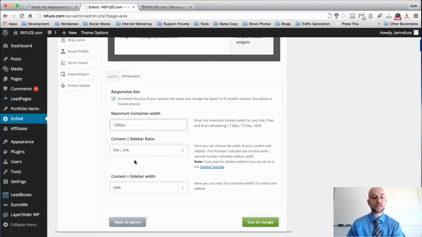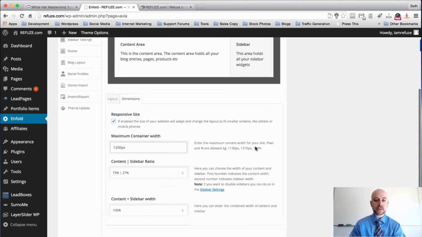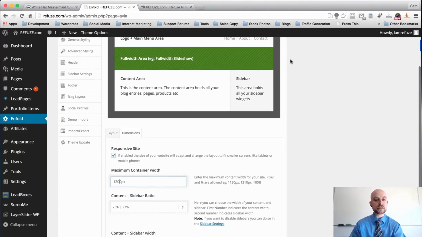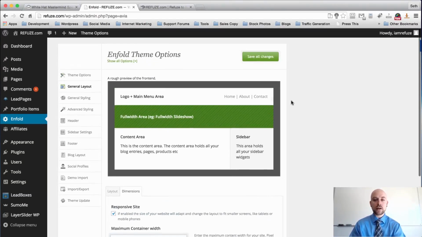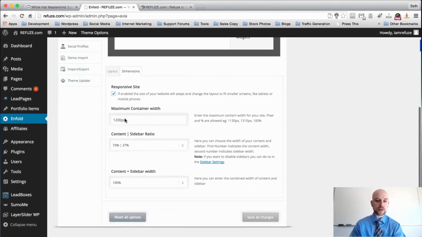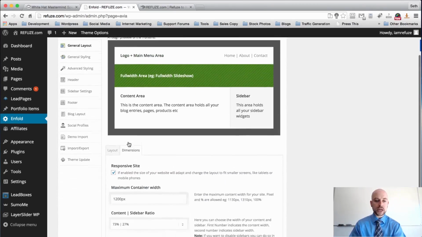You can also choose the width of your page and the sidebar displayed. We're going to go ahead and keep it 73% by the sidebar being 27%. You can go ahead and adjust this however you want, and then as you adjust it, if you look up here in this live preview, once you save your changes, you'll notice the adjustment here. So Enfold makes it really easy for you guys to kind of visually see what changes you're actually making to your theme. So we're going to go ahead and hit Save Changes. And that's just some of the cool stuff you can do in the general layout section.